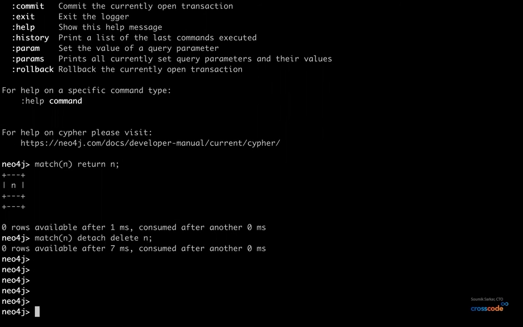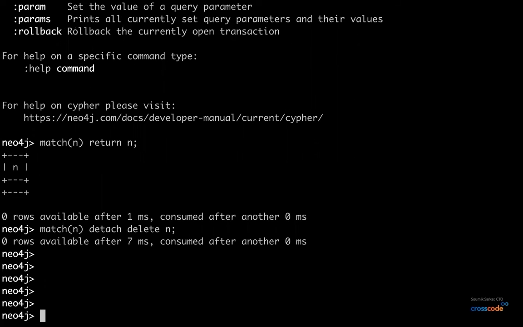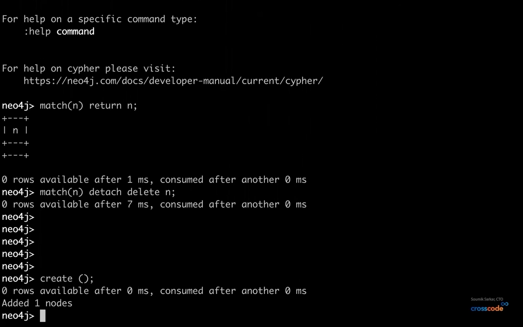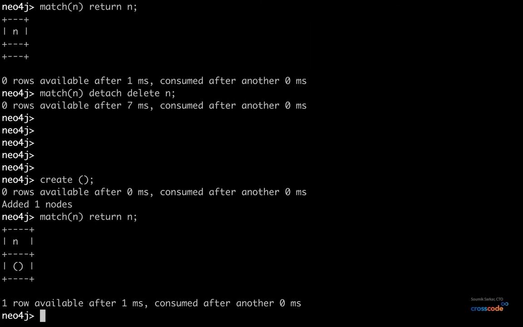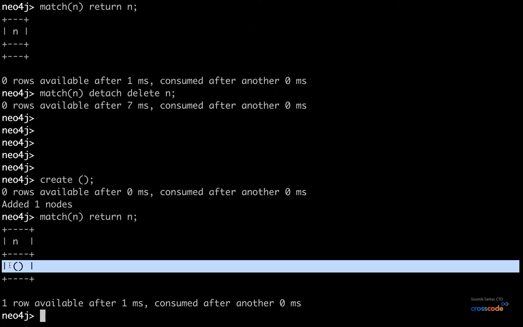So let's get started with the real graphy stuff. The first command that you need to know about is create. Neo4j allows you to create an empty node like this. All you have to do to create a node is create followed by opening and closing brackets, and of course the semicolon. When you do that, let's take a look at what it put in the database using our match return command. And you see that Neo4j created this empty node.